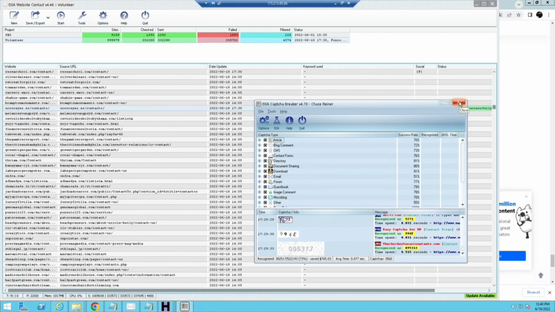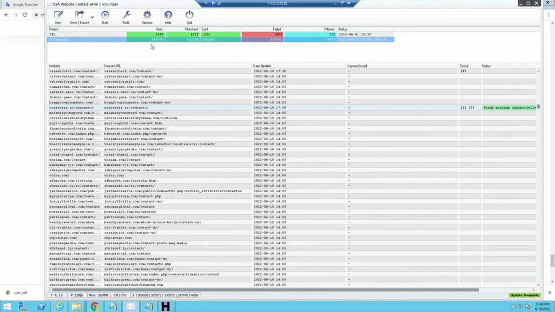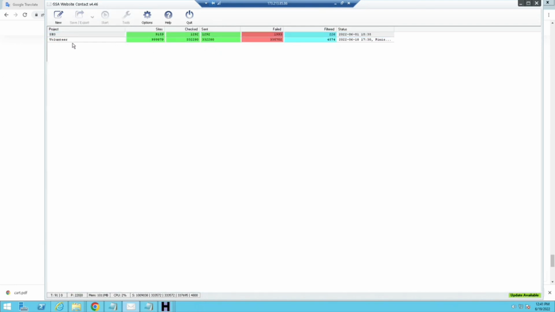So this is one of my bots here, or this is the contact form. You're not going to see any of this stuff. It's going to be completely blank. Let me delete it for you, or we'll just start a new project. So it's just going to look like this. You're not going to see any of this stuff here. And so what we want to do is click on New.